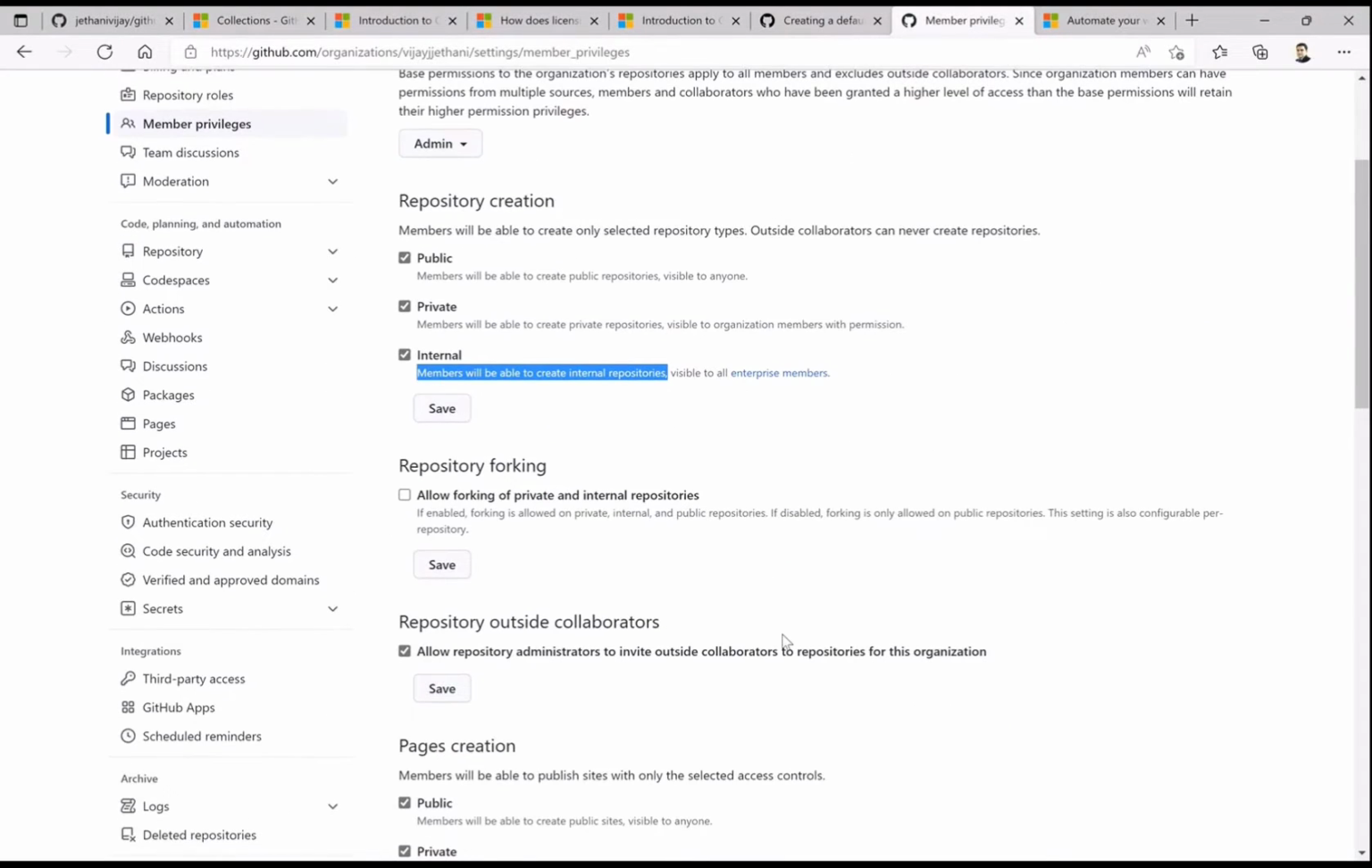Similarly, there will obviously be a short question on this: I want to disable forking of the private and internal repository. How do I do that? So you have to select this particular option, or they may reverse it, as an uncheck or check option, if you want to allow that when it is disabled. That is how you have to remember all those terms and terminologies.